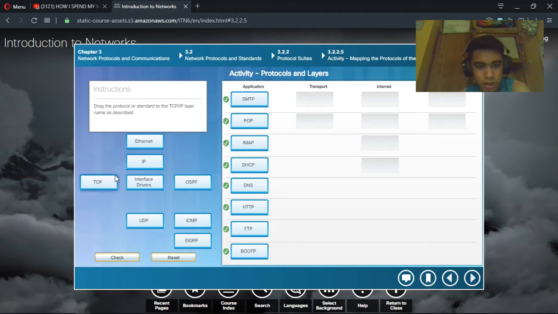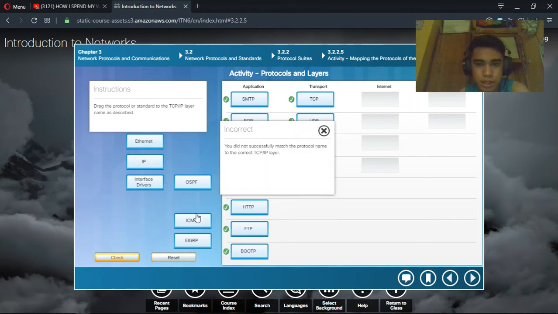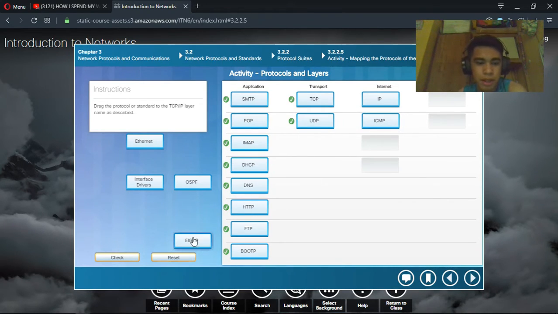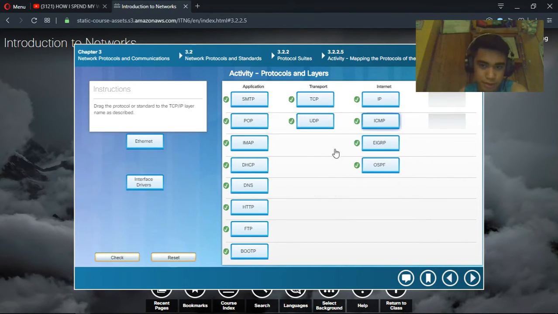Now in the transport layer, there are only two protocols, the TCP and the UDP. Check. Correct. Now in the internet layer, it is IP, ICMP, EIGRP, and here let's check it. It's correct. And the network access is Ethernet.